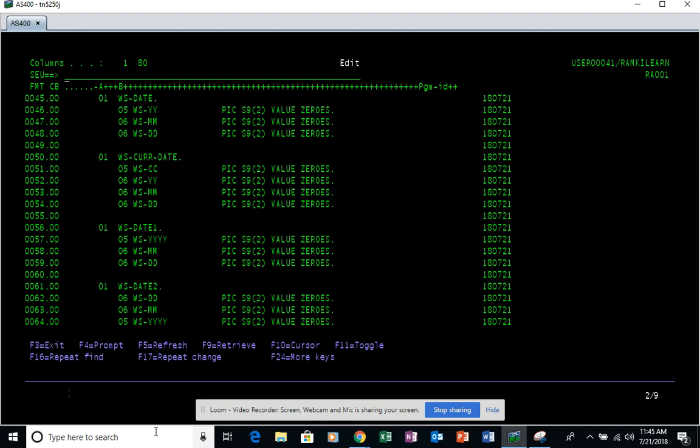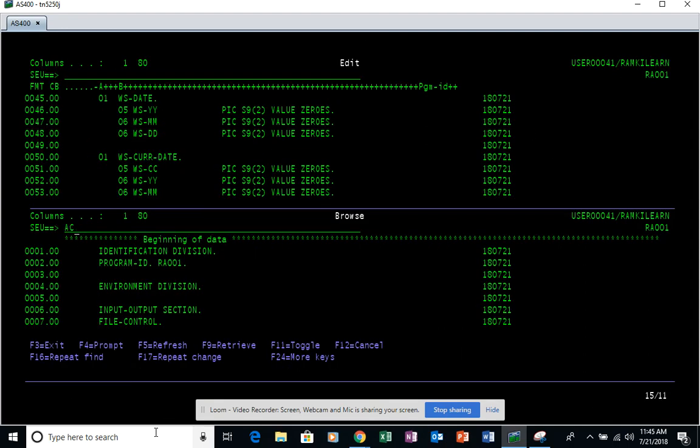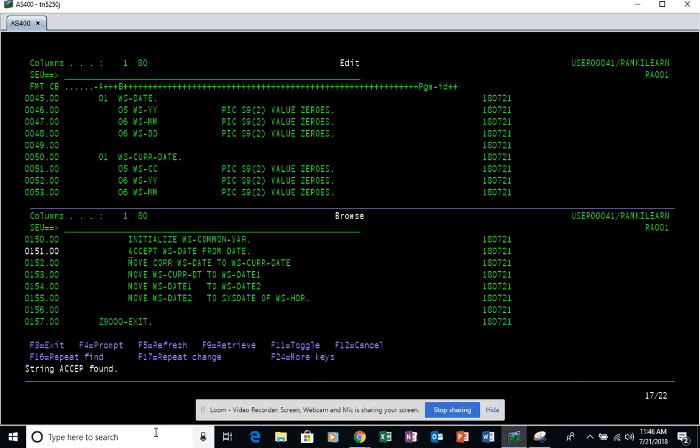Hey guys, now I will explain how accepting the date works in the program. Listen here, the syntax is accept WS date from date. The WS date is the working storage we have here. So when we accept the date, it is going to come from the system as YYMMDD, that is year, month, followed by date.